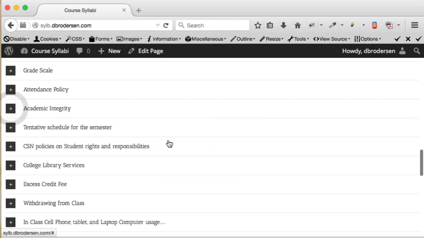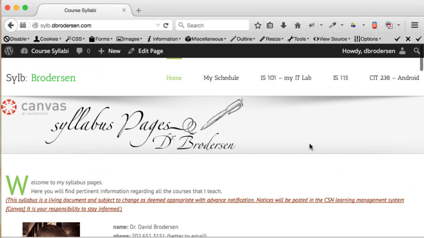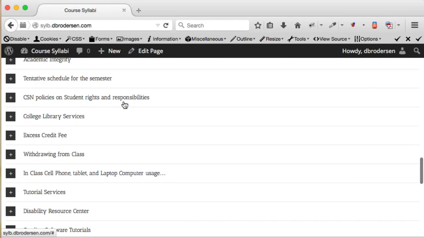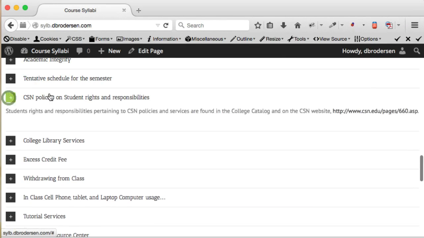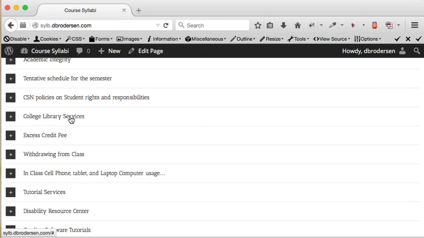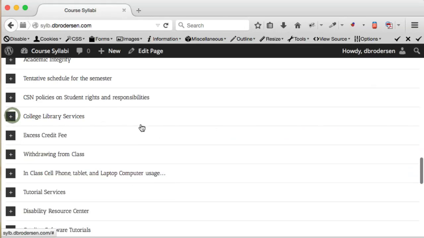The tentative schedule for the semester, as I said earlier, is going to be posted up in these links. So come back down here. CSN has policies on student rights and responsibilities. You can find those policies at that web link. College Library Services have tons and tons of workshops that will help you with research papers. If you want to see when the workshops are scheduled, or see other library information, check into the library. We have 3 of them on the main campuses, or you can click on this link and it'll give you a list of the current workshops.